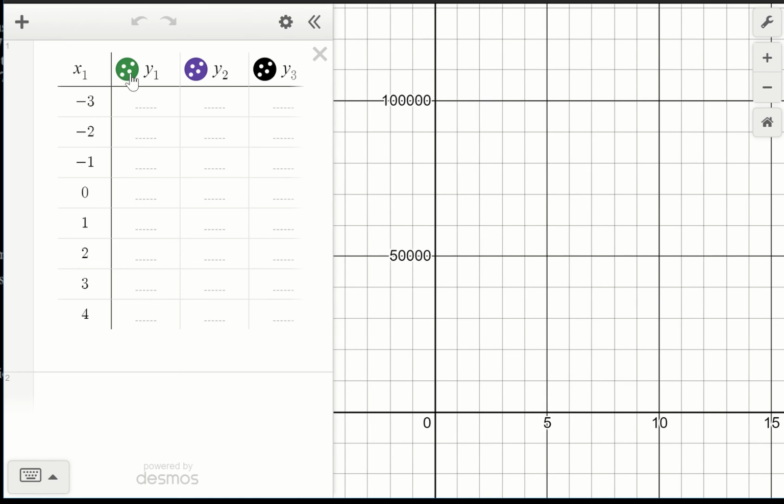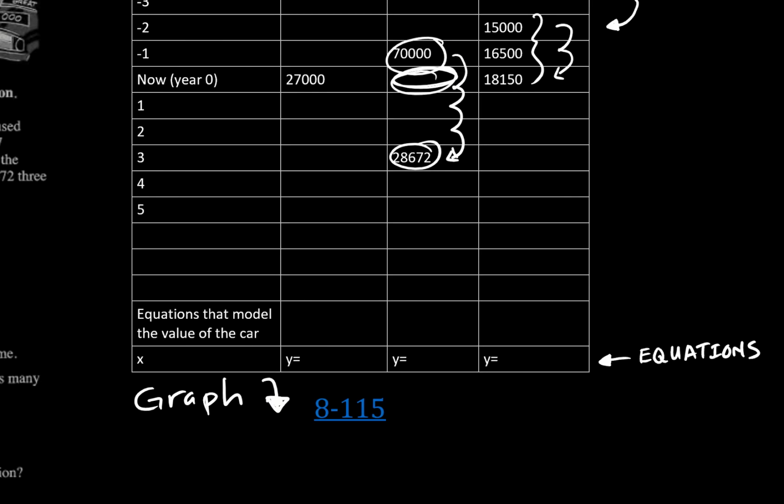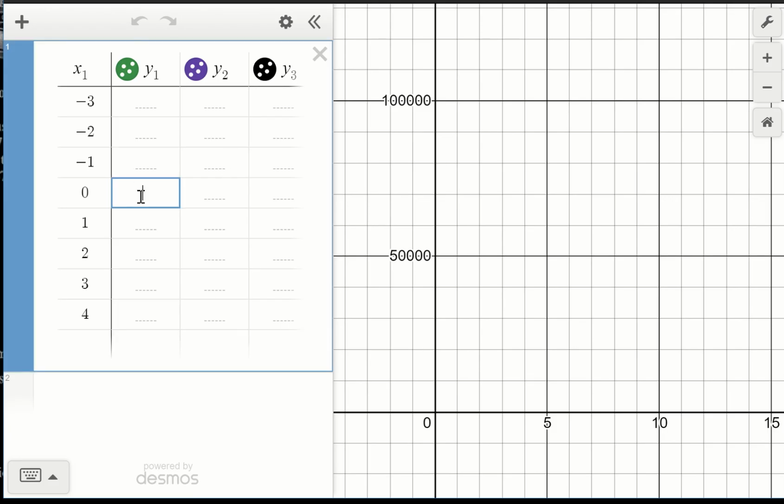Let's go ahead and enter. I'm going to just say that Y1 is the Honda. It's the Honda, this is the Cadillac, and this is the Ford. So the Honda was at year 0, $27,000. So I could just type in right here 27, 1, 2, 3. You can see it plots this graph here.